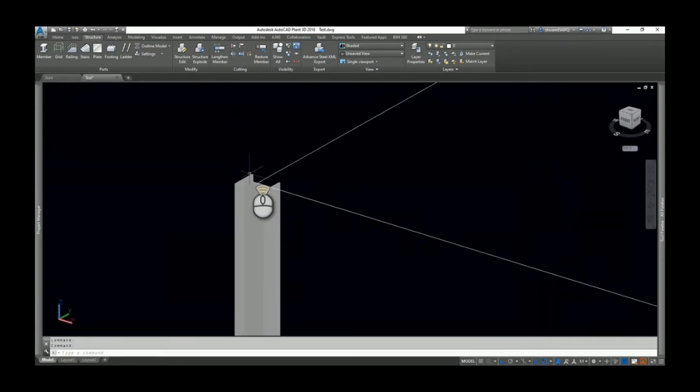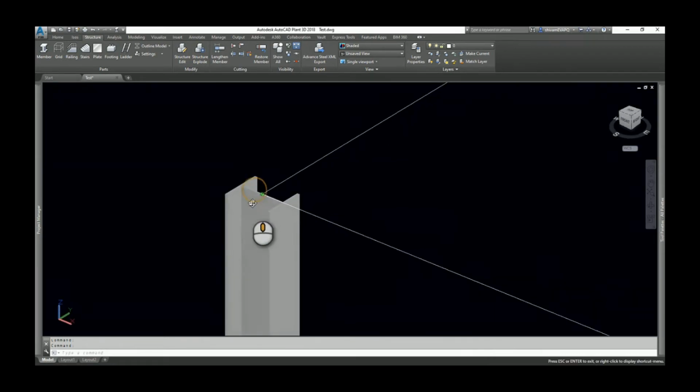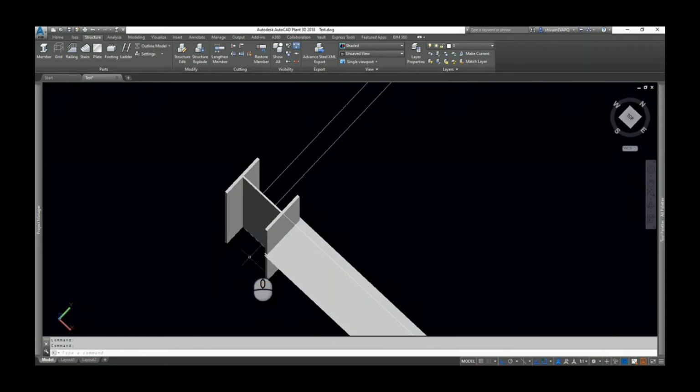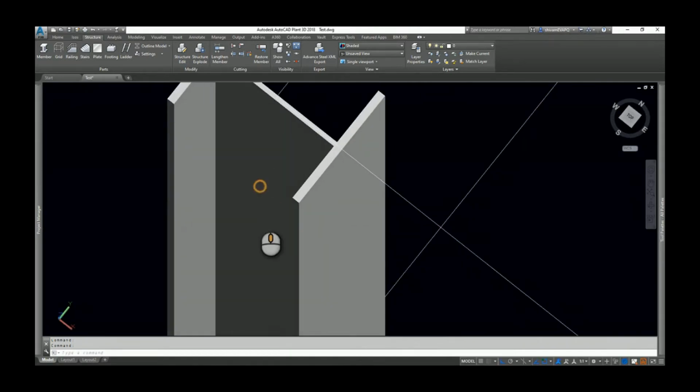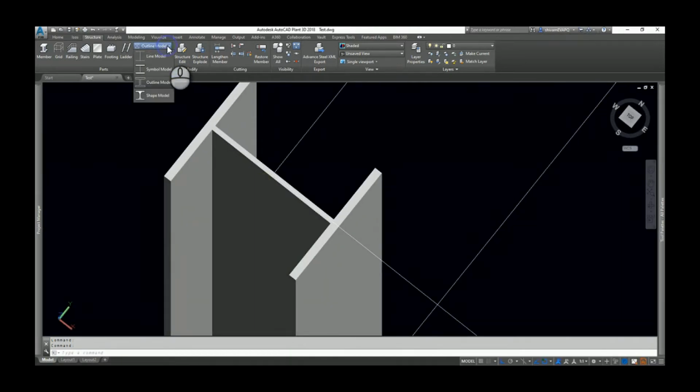So next is the representation of any of the structural members or elements. If we click on the arrow over here, we can see in the drop box the different model types: line model, symbol model, outline model and shape model.